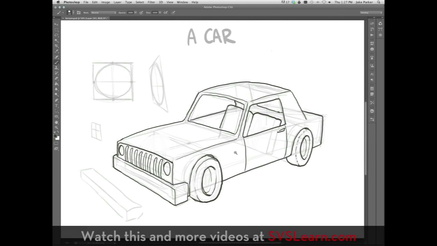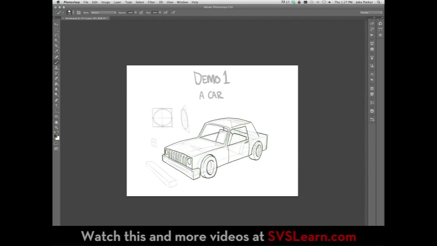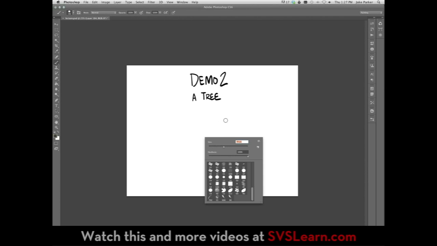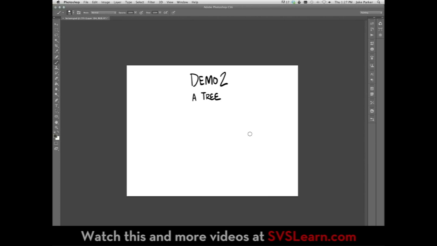All right, so there's your car. Let's do another demo. A tree. Okay. Let me get this pencil again. And what is a tree? Tree is an organic shape, right? Someone had asked about organic shapes. But what is a tree made up of? It is made up of a whole bunch of these and a whole bunch of these. So if you can draw spheres and you can draw cylinders, you can draw a tree.